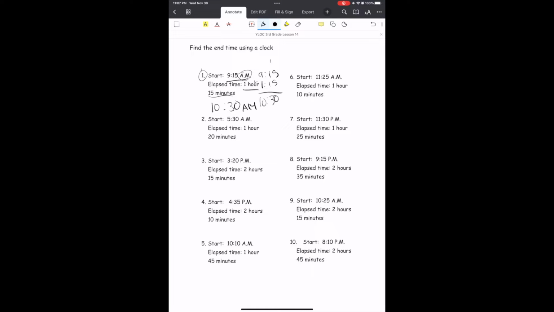Alright, let's go with number 2. So you start at 5:30 a.m. and then the elapsed time is 1 hour and 20 minutes. So you go from 5:30 plus 1 hour and 20 minutes. 0 plus 0 is 0, 3 plus 2 is 5, 5 plus 1 is 6. So your new time is 6:50, and since it doesn't cross the p.m. threshold, it is still a.m.